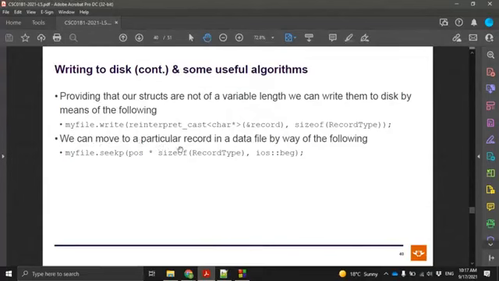Okay, so we can also move to a particular record in a data file by way of the following. If we want to write, remember, we need to move the put pointer, so we use the seekp function. And remember, we have to specify the number of bytes, and from which position in the file. Remember, we can use begin, we can use end, we also can use CUR, which is current.